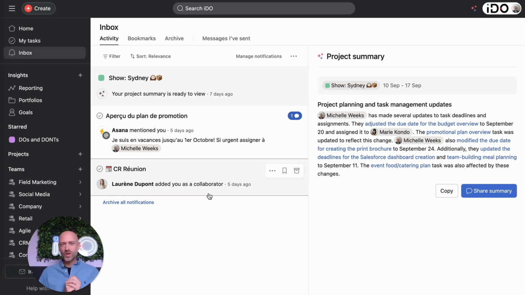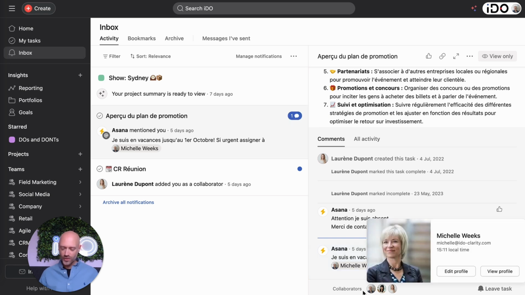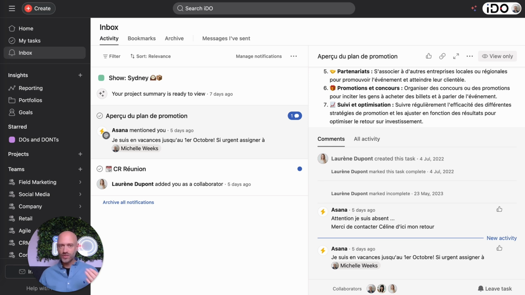The inbox will show you notifications about things you follow, things that impact you. Usually, most of the notifications will come from tasks on which you are a collaborator. So if you look at this task, for example, I'm a collaborator at the bottom. So I'm Michelle on this task. I'm a collaborator right there. And I get notified because of comments being posted here, either by my colleagues or by Asana rules or by third-party apps, whatever the reason might be. Any comment posted, I will be notified.